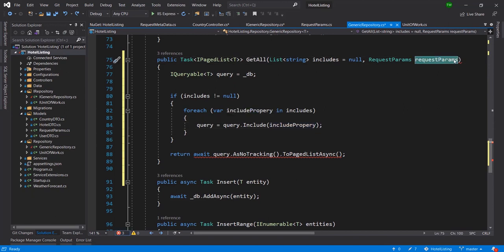But request params, we definitely want that to be mandatory for this version. So let me put this at the front. I think that's why that red line is there, because anytime you have your parameters listed, you have to have the nullable ones at the end. So there we go. So request params. So back to the task at hand.